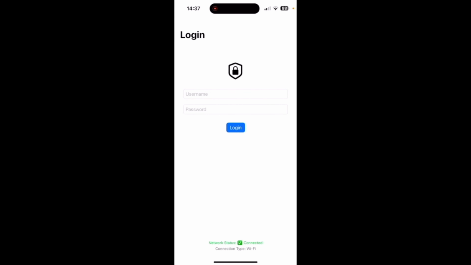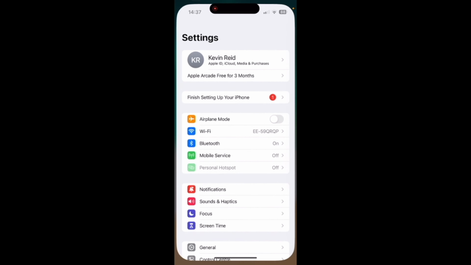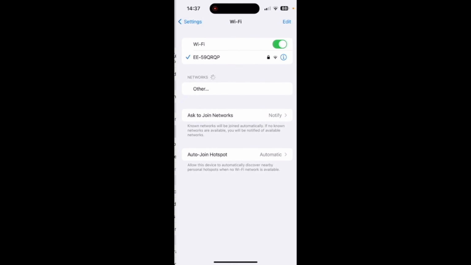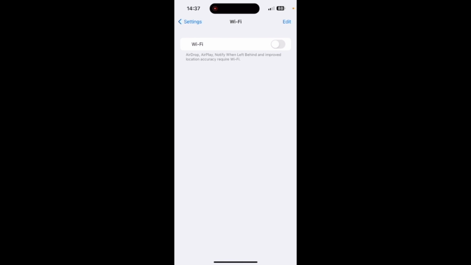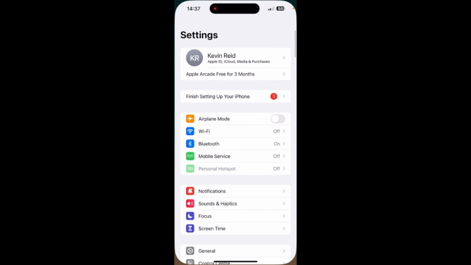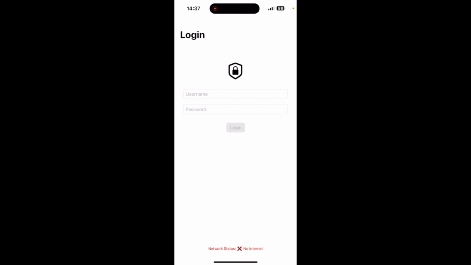At the moment, at the bottom of the screen, you can see it shows the network connection status in green. We're connected to the Wi-Fi network at the moment. Now, if I change the connection to not connected to any Wi-Fi and then go back to the application, you will see that the status has been updated to not connected to the internet.